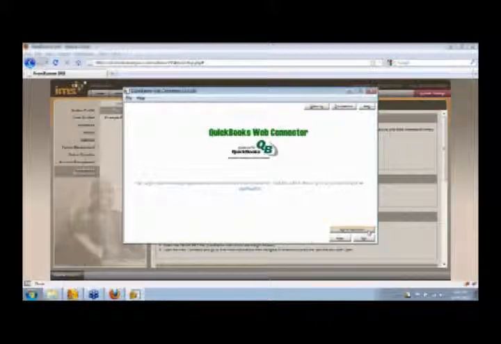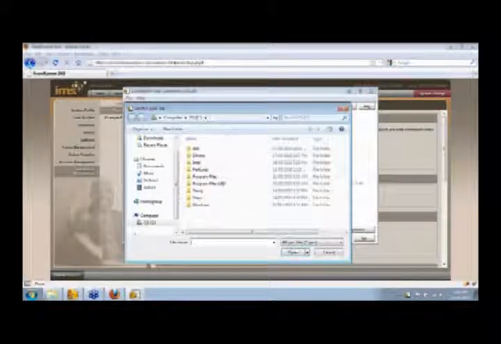You're going to click Add an Application and add the text file that you downloaded from our IMS. It'll be under the same folder as the XML and the web connector. You'll see here it'll be called IMS-QB, and we'll just hit Open.